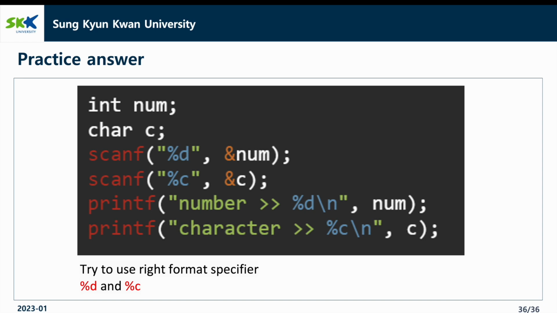Did you solve it well? This is a question that allows you to review the printf, scanf, and format specifier that you learned this time. You need to declare a variable because you need to enter numbers and characters first. I would like to store numbers in an int type variable named num and letters in a char type variable named c. After that, numbers and characters are input using scanf, and numbers and characters are output using printf. You didn't forget to write the format specifier according to the data type, right? %d for int type variables and %c for char type variables.